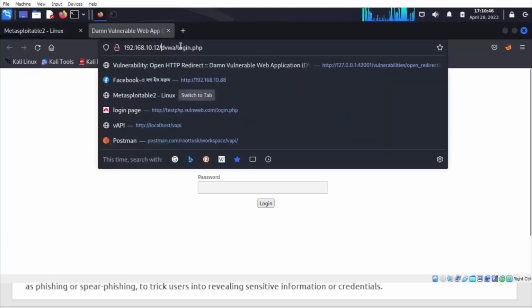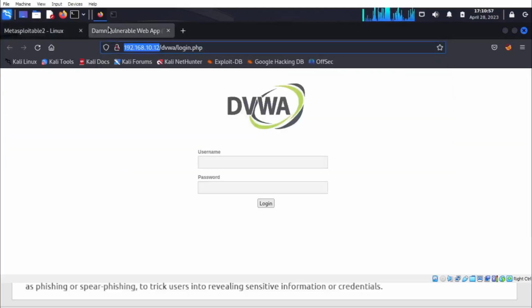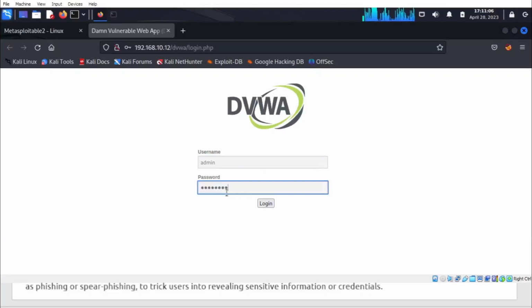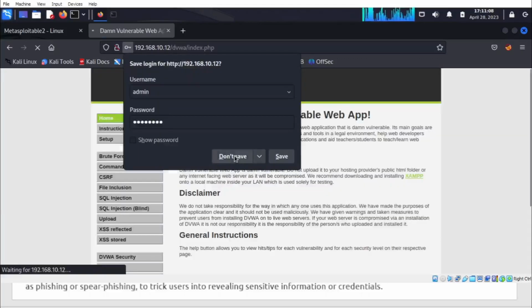This demo website is currently hosted on this IP, and this IP identifies as a web server. So right now we can access this website. This thing is now working.